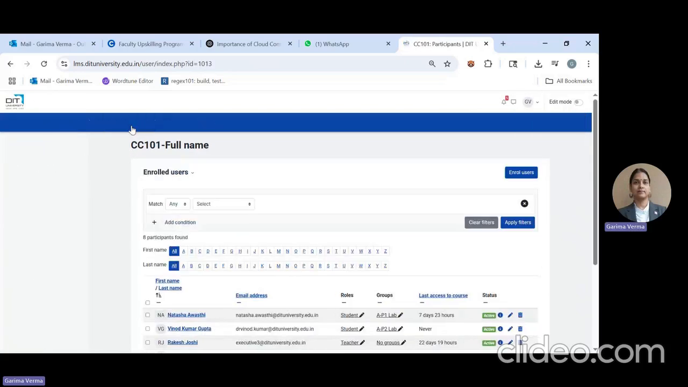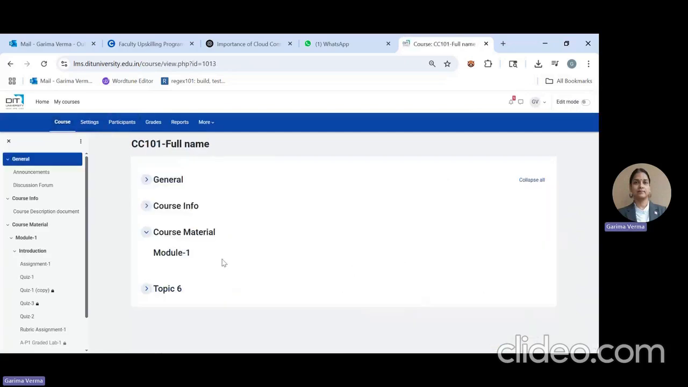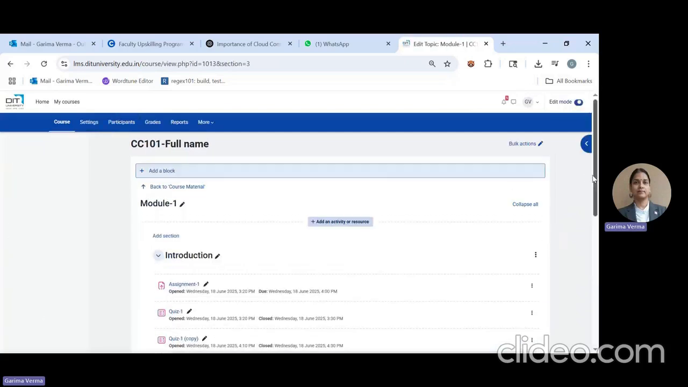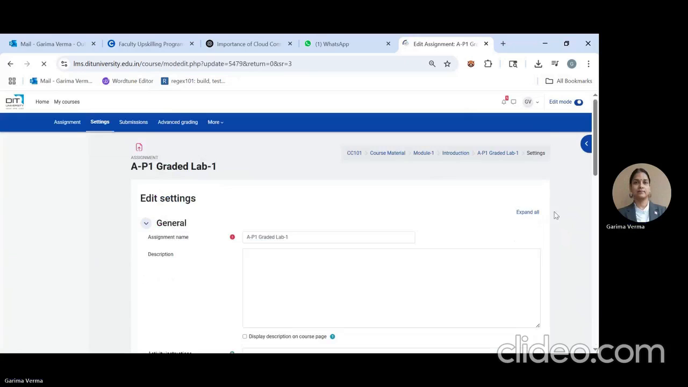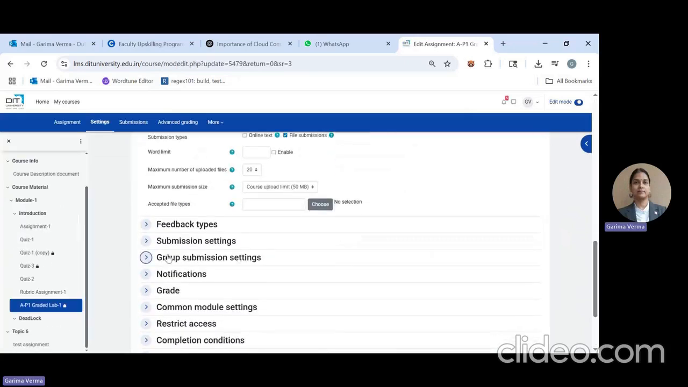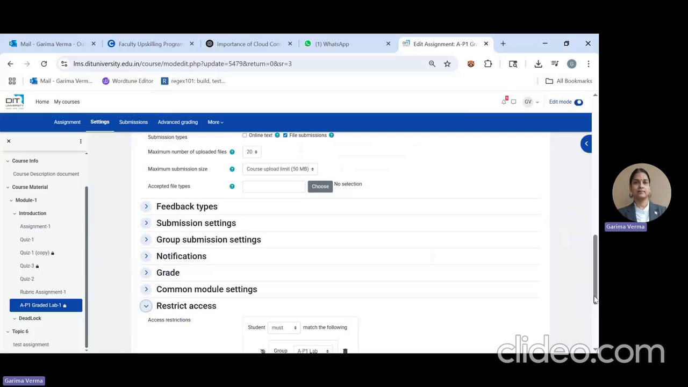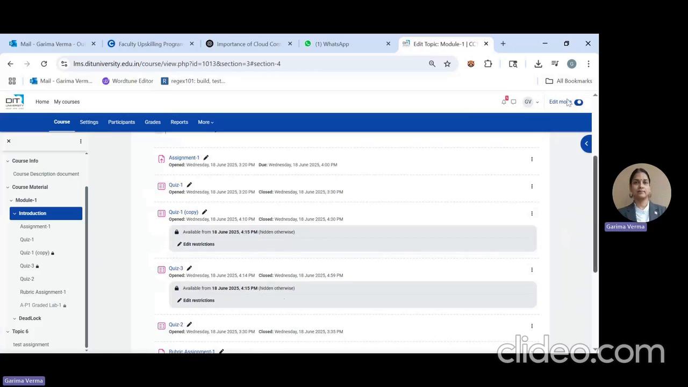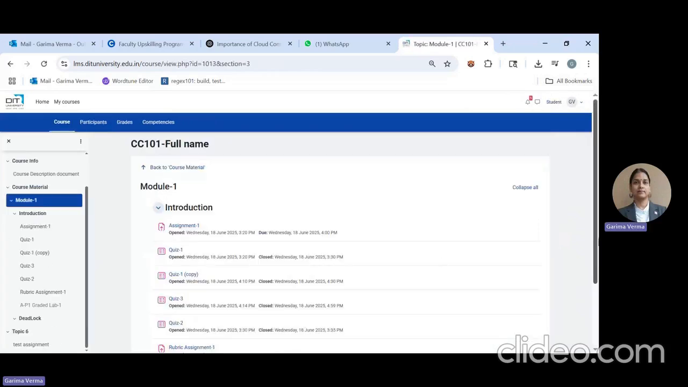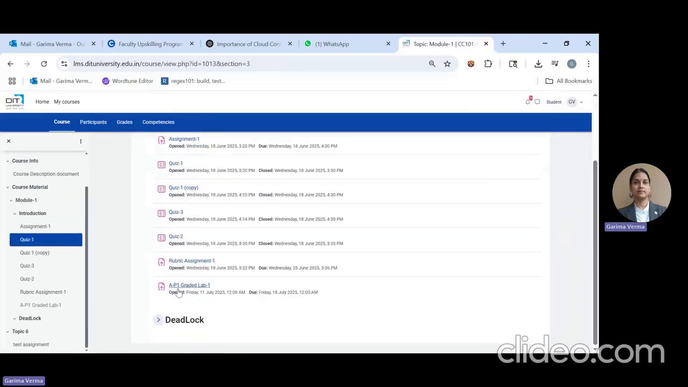I am editing the assignment and making it available for the P2 group instead of P1. So edit settings. In the restriction, I am adding group P2 instead of P1. So I have made it for the P2 group, right? Save and return to the course. Now I am changing my role to student. Now you can see that the assignment is visible to me, right?